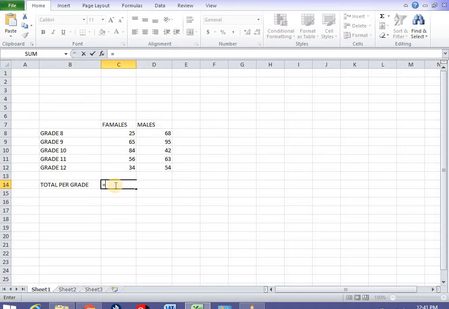First thing first, you put an equal sign. And then if you put the equal sign, don't say 25 plus 65 plus 84 plus 56 plus 34 and press enter. Yes, if you do that, it's going to give you the right total. But let me show you something. In case here it's not 84, it's 80. Then when we change it to 80, you press enter. You notice down here our total number is not picking up. Why? Because we punched it manually.